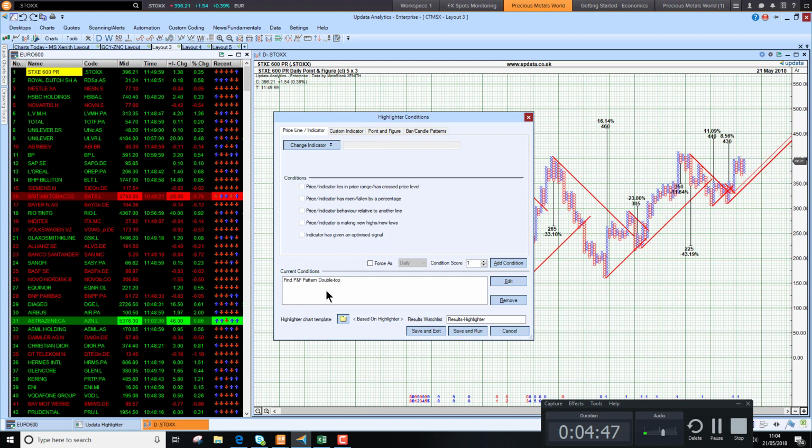And I could add other conditions if I wanted. So I could now go and do another condition, and you can make these as complex as you like. But the reality is, it's just a really simple scan. I'm just looking for upside targets.